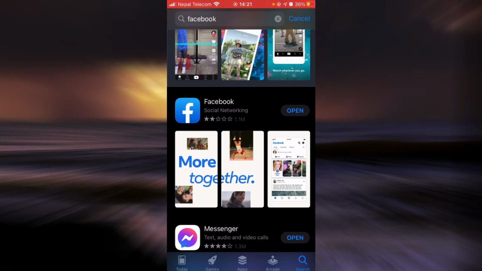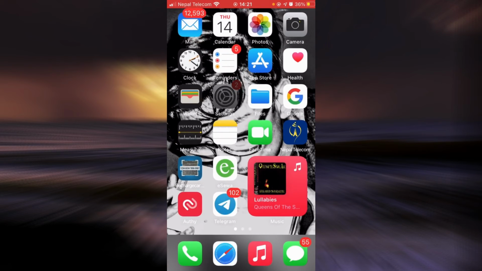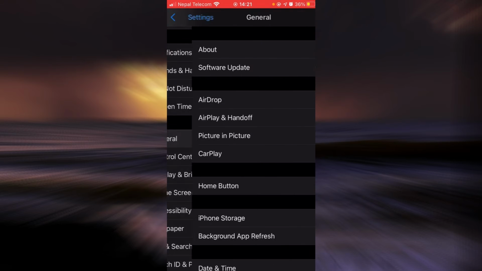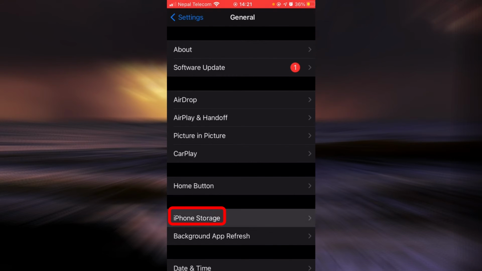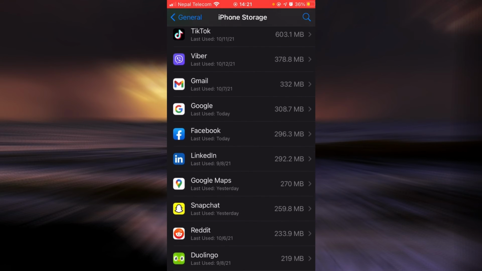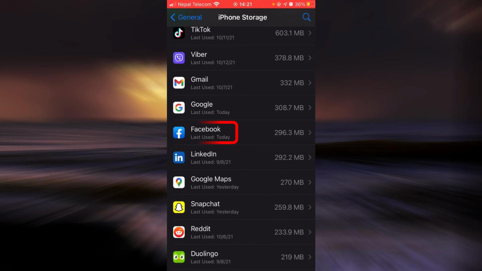If it still does, then go back. Tap on Settings. Scroll down. Tap on General. Tap on iPhone Storage. And then scroll down until you find Facebook. Once you find it, tap on it.